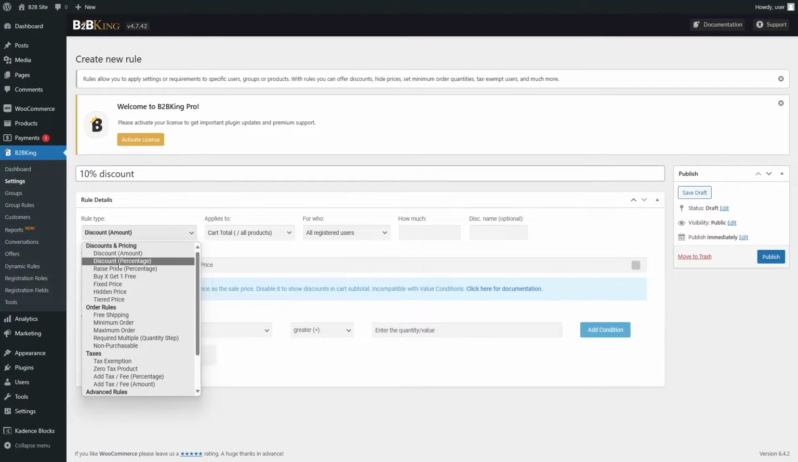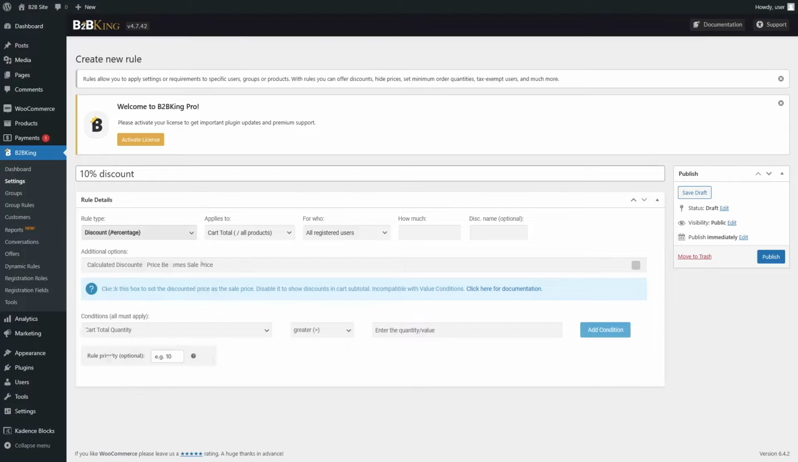So for our purpose, we are going to choose the discount percentage over here, and this applies to which product. So we have all our products over here. We also have our categories over here. Since we have no categories for our product, it says uncategorized, but we are going to choose a product, say the button fern. Okay, so we're going to choose this, and for who?